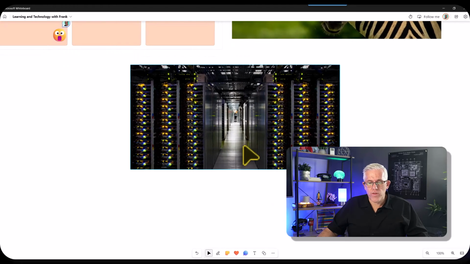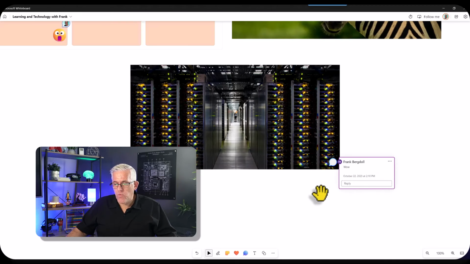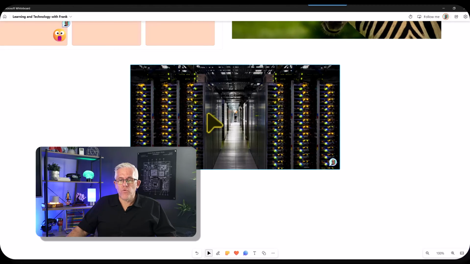And then I can work with this image, and I can start doing things like putting a comment on the data center. Wow, that's a lot of electricity. So I can put that on there. So Frank said wow about the data center. And you can do all sorts of things this way. I can make annotations on here.